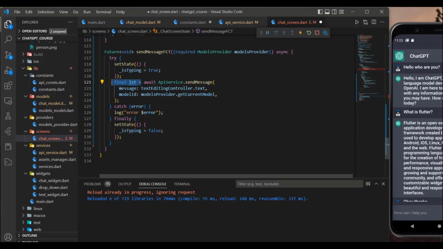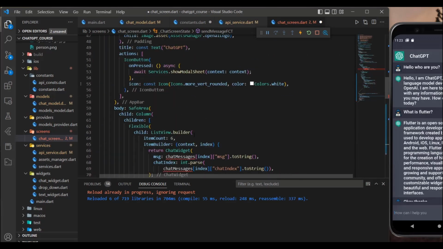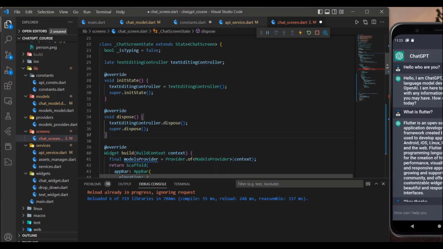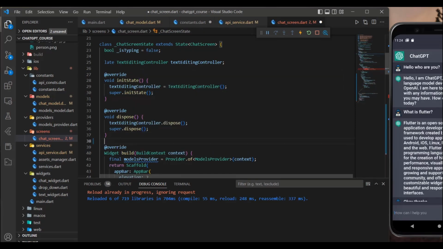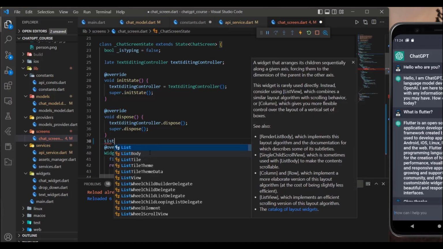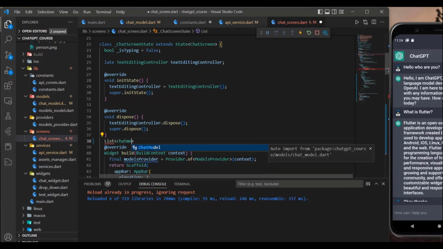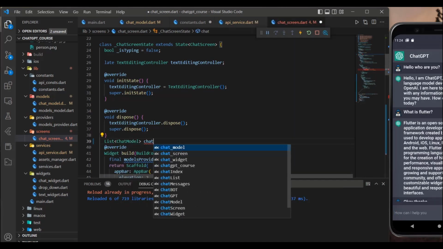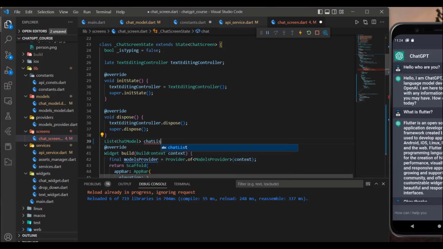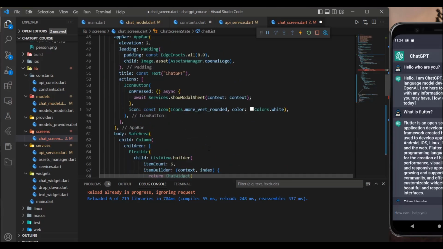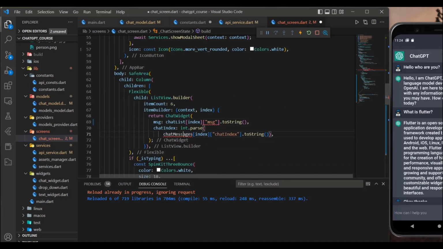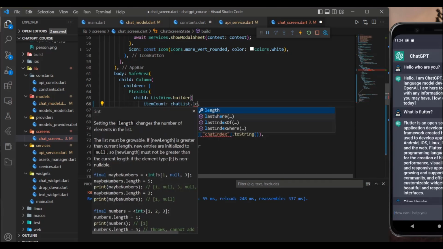Now let's remove this final list, and we need to define something in the state here. So not in the build, we need to define it here so that when we set state, the value will change. So let's say list chat model, like that, and let's name it chat list, and initially it will be empty. And now this chat list, we can use it here, and we can use it here. And for the item count, we need to use the chat list dot length.